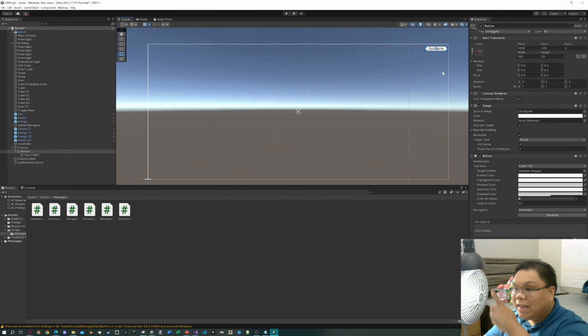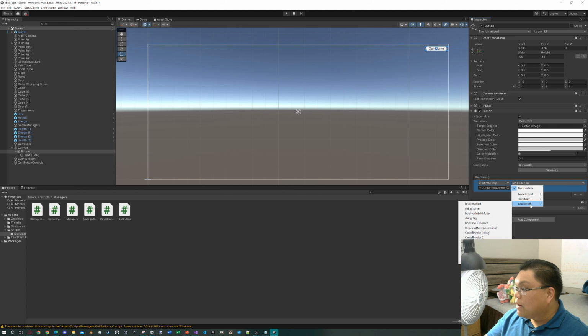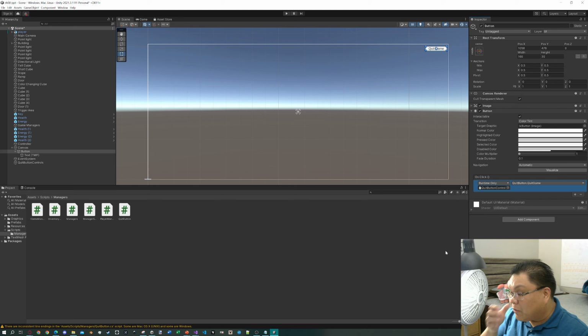I'm gonna select the quit game button here, and I'm gonna minimize this so it's a little bit easier to see. So on click, list is empty. Plus. Click the plus button. Now we are gonna drag and drop the quit button controls into the slot here. And then I'm gonna go to quit button, and I'm gonna select quit game. So that way, when I press the quit game button, it's gonna close the game.